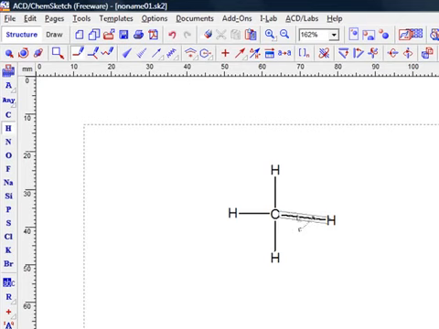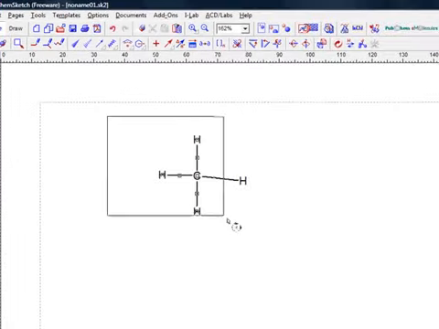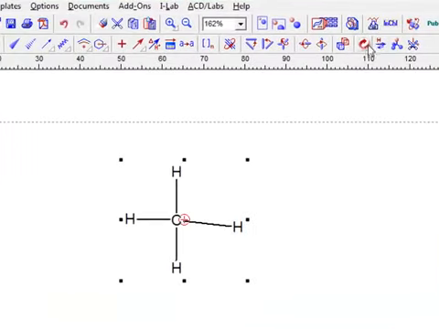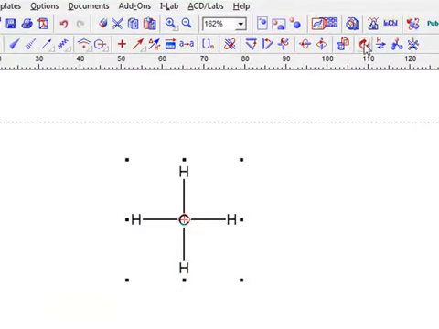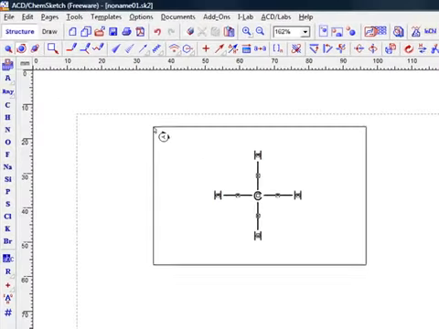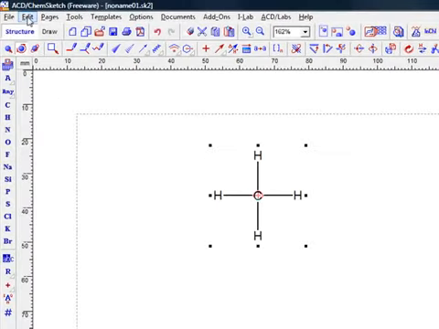Now you can see this bond's too long, it's kind of a funny angle, so it's not great. But if I select the whole thing by just clicking that icon, dragging a box over it, press this button here, we clean up the structure. Okay, so select that, I can actually copy it and paste.